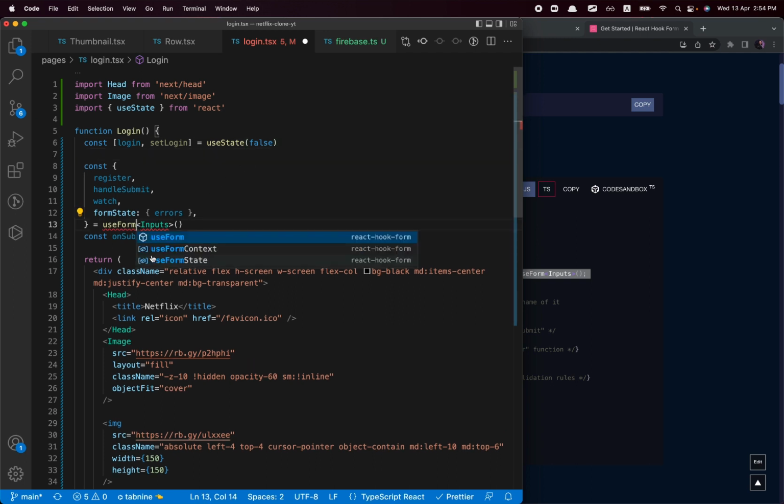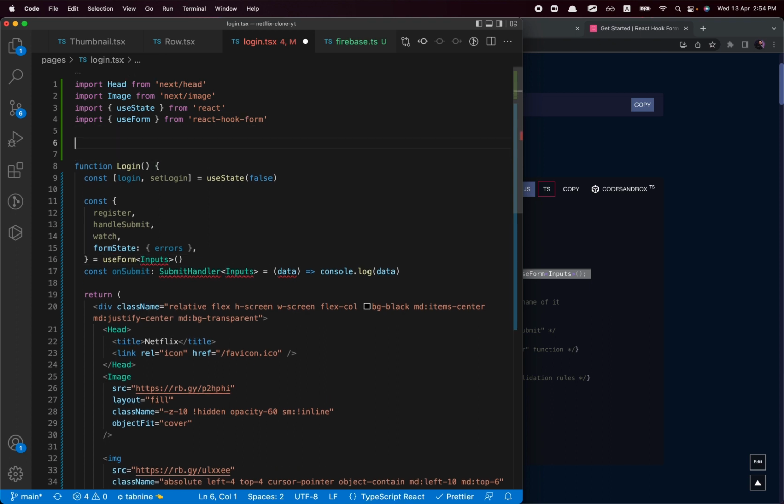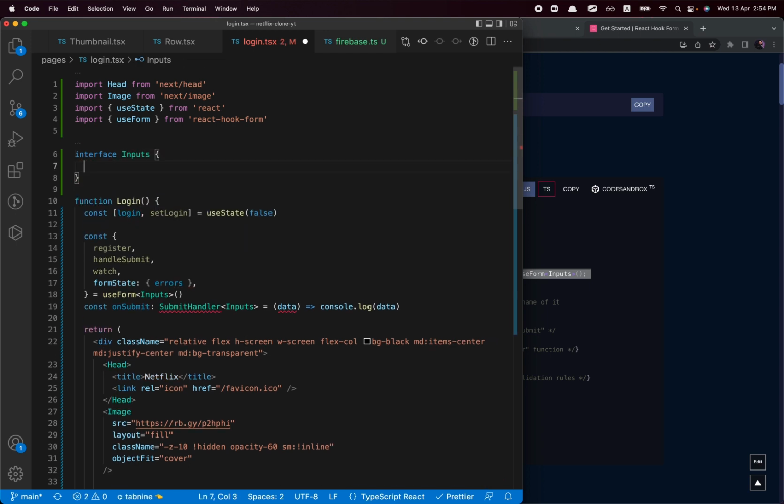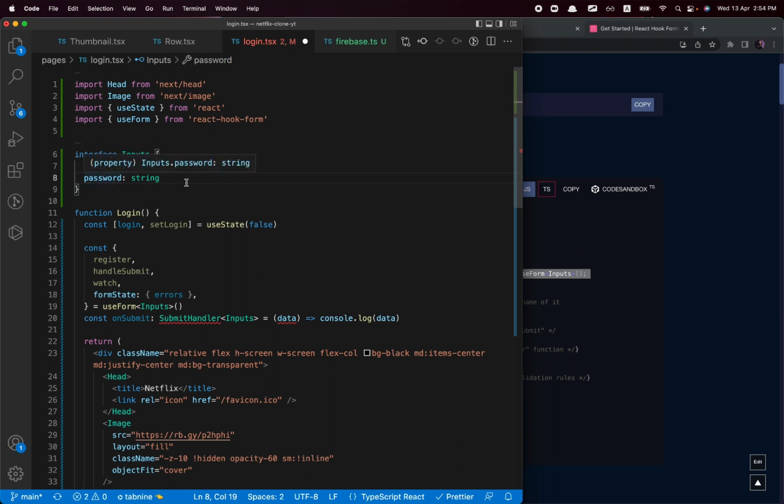Now useForm is of course a hook, and we can auto import it from React Hook Form. The inputs is something we have to create. They're going to be interfaces, so we say interface Inputs. Because it's TypeScript, you need to define types, so the email and password need to have types. Email and password are both going to be strings, and as soon as I do that, the error is gone here. So we are using the hook, but we are also providing the types, which are the email and password types.